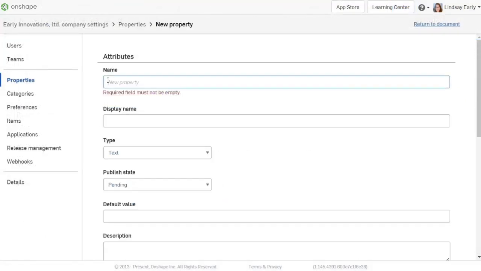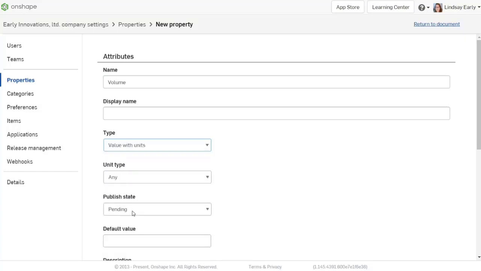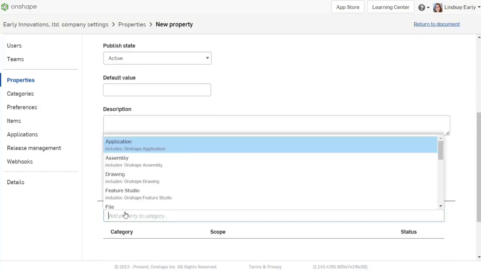In the company or enterprise settings, create a property for volume. Computed part properties are only available for text, double, boolean, or value with units types. In this case, it must be value with units. Add part as a category.